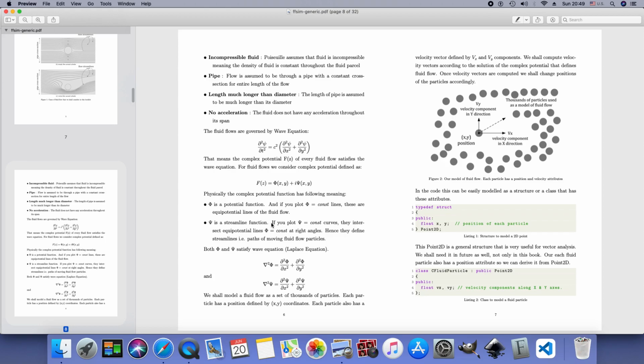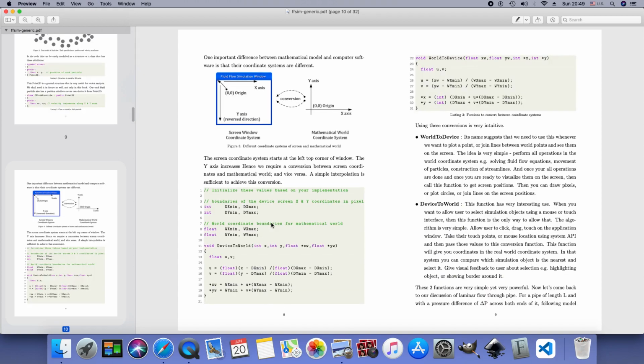C++ is used as the coding language for the booklet, and how to define a point 2D structure for a fluid flow and a class for a particle has been explained. The screen coordinate system is the reverse of the mathematical coordinate system. Its y-axis is in the opposite direction, and also the dimensions are different, the pixel dimensions and mathematical dimensions. So their mapping is achieved using interpolation, and it has been explained how to achieve that interpolation. There is a function given. You can use that code.